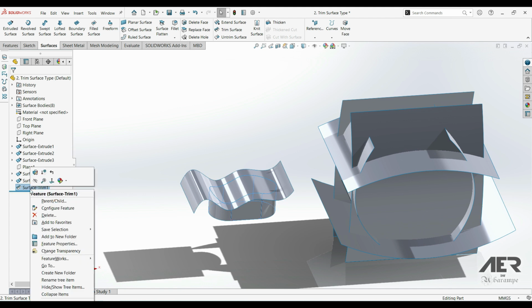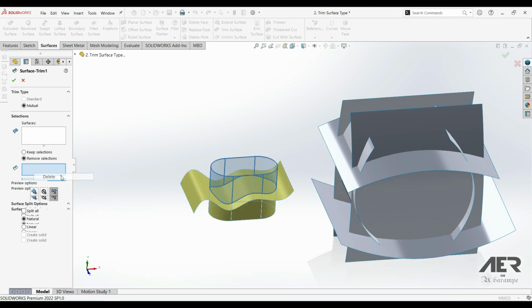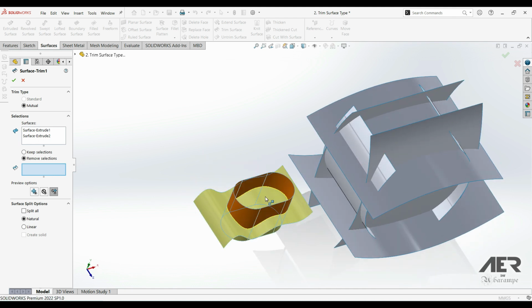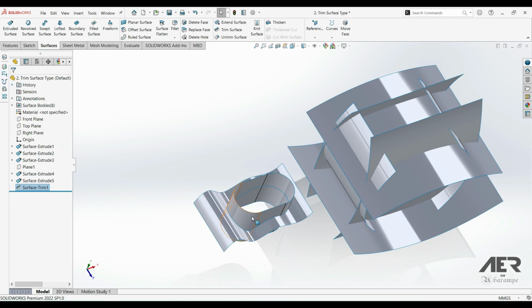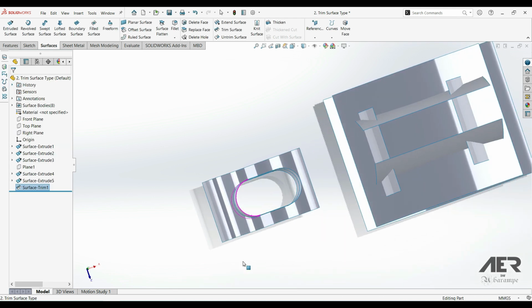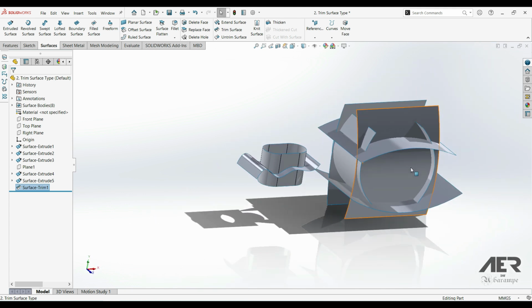Let's go back. Let's edit. Let's delete this. And now let's choose only this one. And then click OK. And now we got this result. So now we see we don't use trim tool. We only use our existing surfaces.